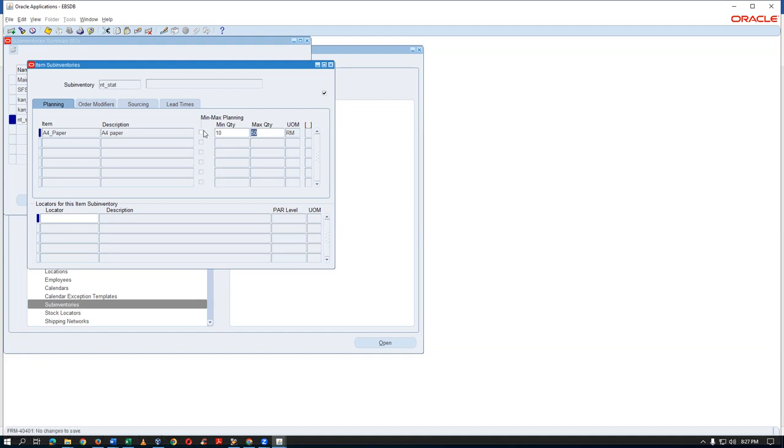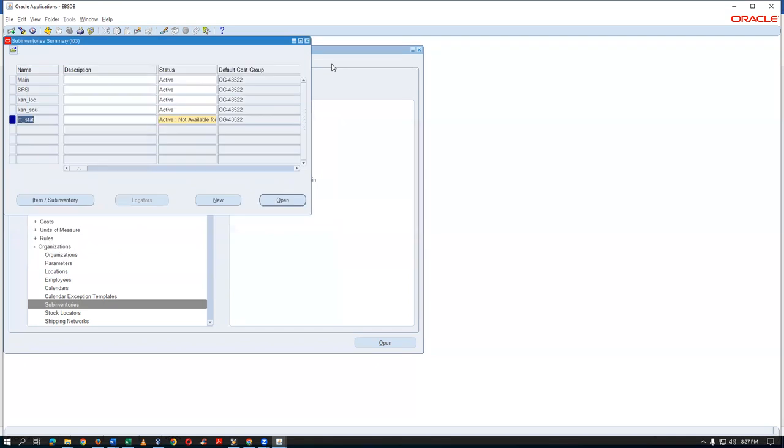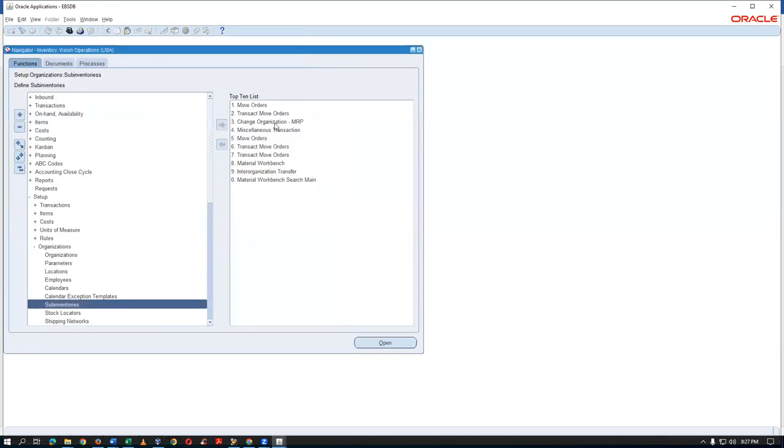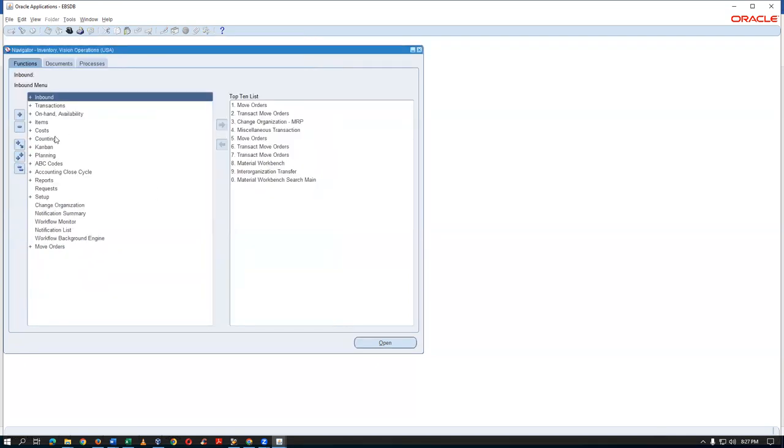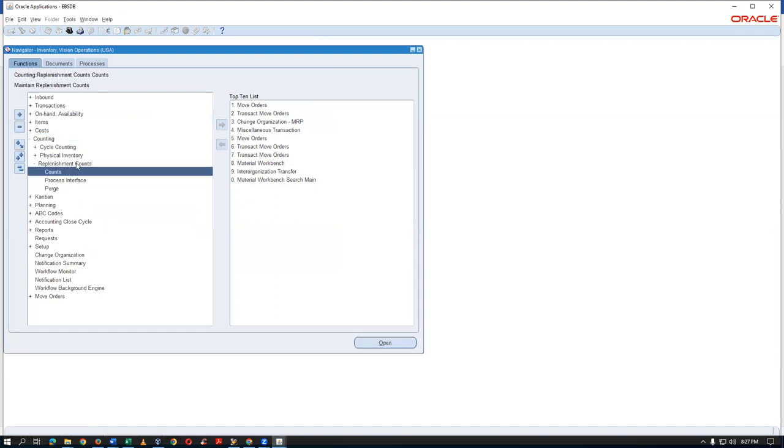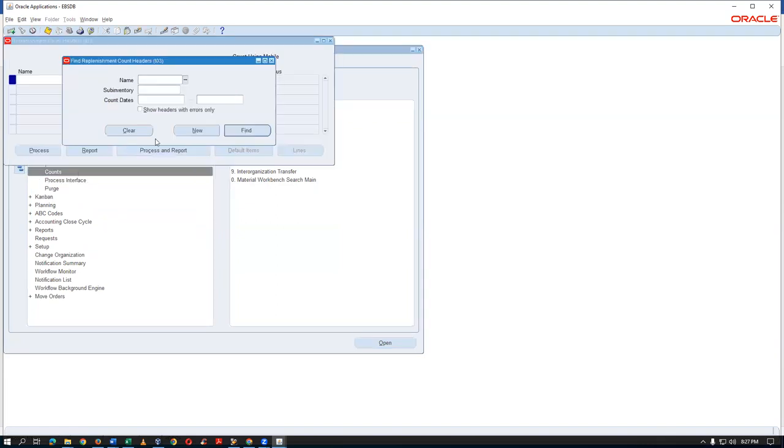We'll now go there and have a look at it. Since we have removed the tick mark, the system cannot send the 10 and 50. So on-hand quantity as well as order max is not possible for the counter to enter now. We'll now close it. We'll now go to the counting. Find replenishment counts and then counts. Go there. So click on find now.